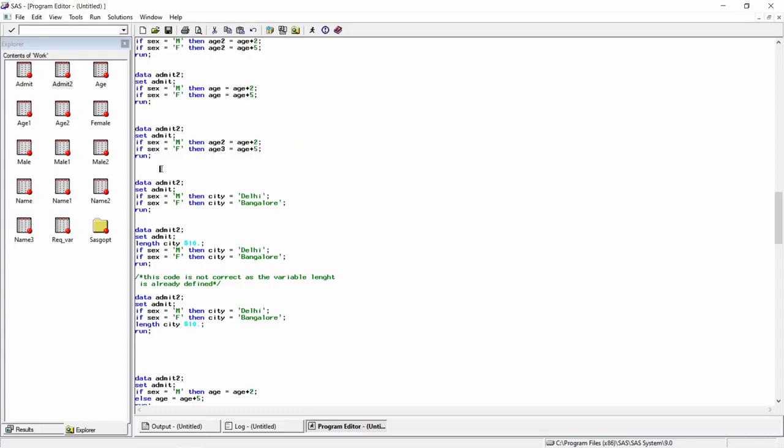The only difference this time is that I'm creating a new variable by the name city where I'll include Delhi for all the males. If sex is equal to capital F, then in the city variable it will be Bangalore for all females. And because Delhi and Bangalore are characters, I have to specify them in quotes because characters are case sensitive. These are numeric variables, so I don't have to specify in quotes, only for characters. So if condition, then action again.